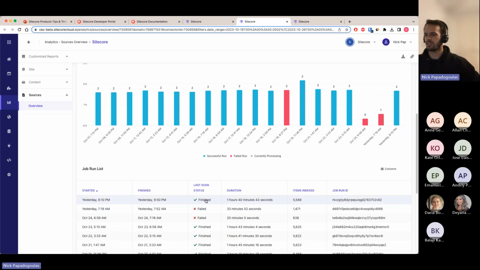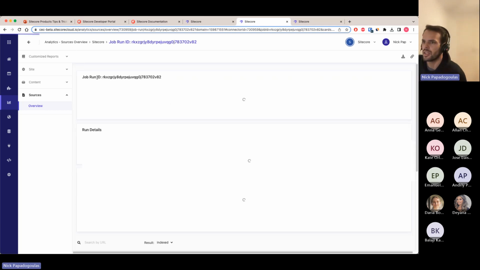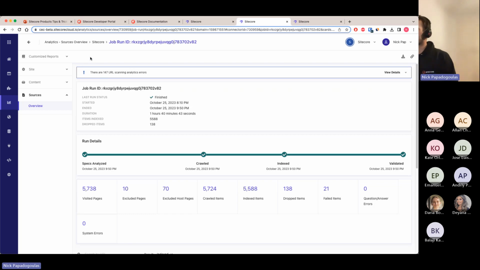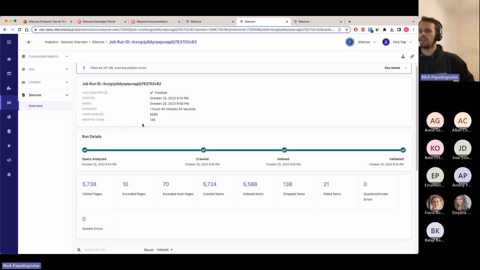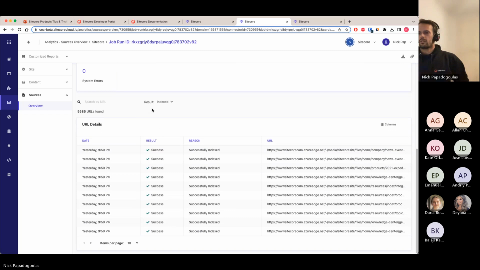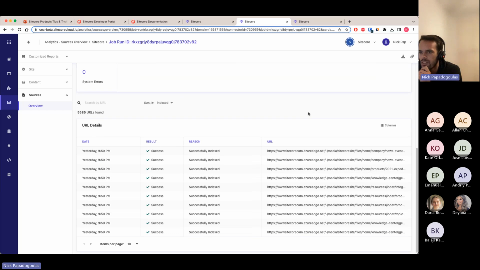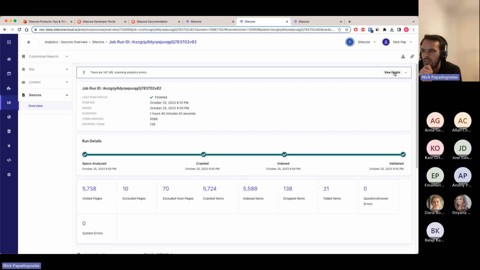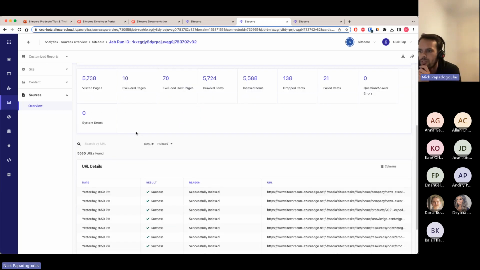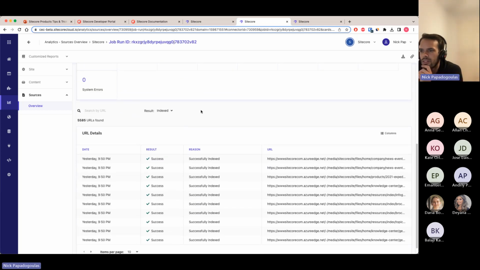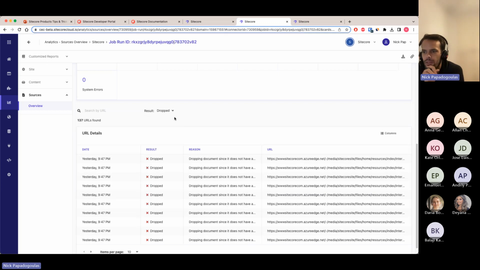So you see that the last scan status is successful. It indexed most of the items that it visited, but it still had some things that it couldn't successfully index. And here it tells me the steps it went through, how many pages it visited, how many items it found, and scrolling down to the actual table of information is the same information that you could see in the view details that I previously showed, also from within sources. I can also filter and see everything, even the things that were successfully indexed, to know what was actually indexed, or I can limit my attention to the things that were dropped.